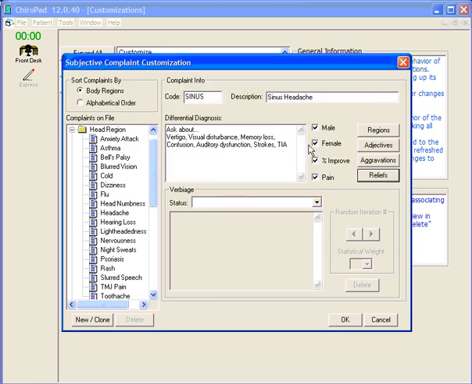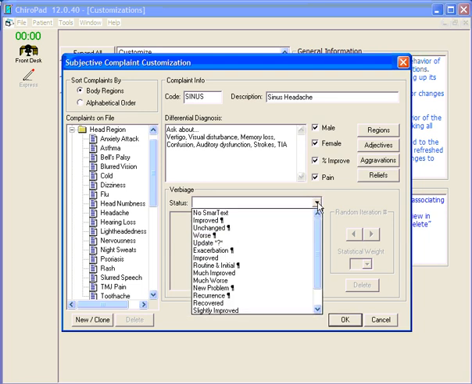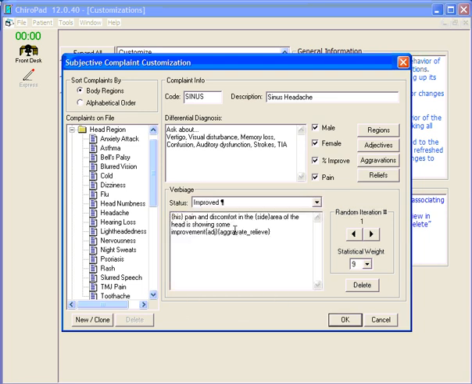The last part of making this new complaint information available is very important, and that is to go into each verbiage area and make the appropriate changes. So for each verbiage status, you go into the drop-down box and select the item, and then look at the template that is here and change it appropriately. So in this case, we would add in the word sinus, and that is in the area of the head.